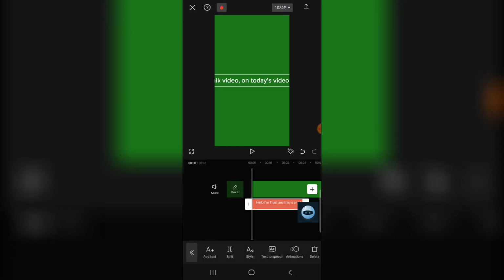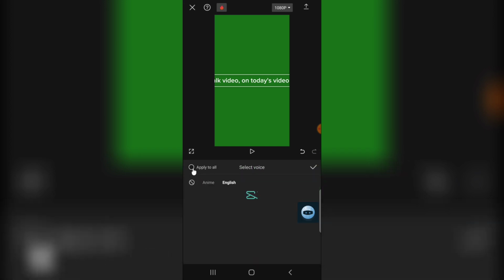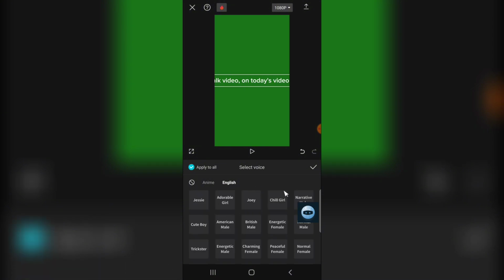Alright guys, so when you finish typing, you click on the check icon and it's going to load up this page. Now if it brings up this page, it's a simple thing that you need to do. Click on text to speech. Now when you click on text to speech, you click on apply to all. Now go ahead and look at the different voices. There are different voices here.